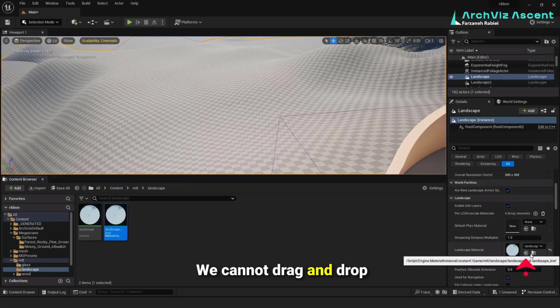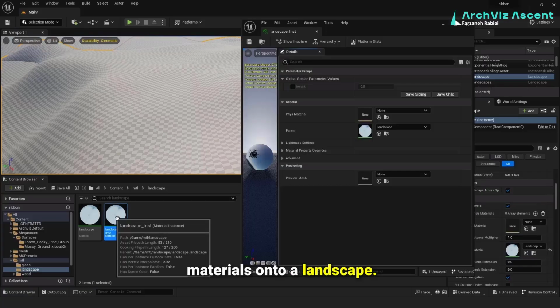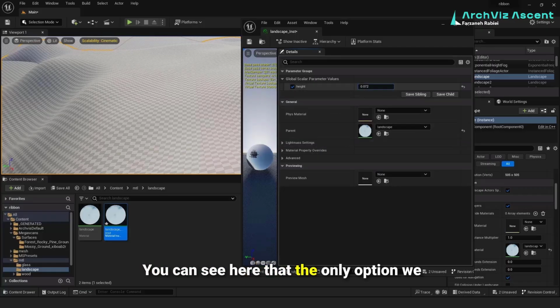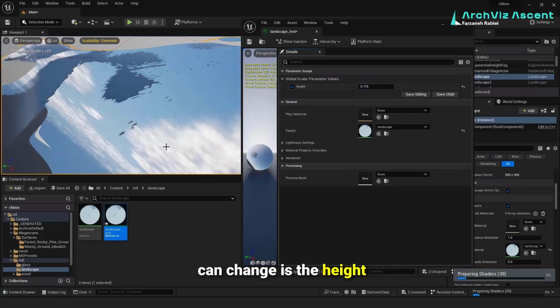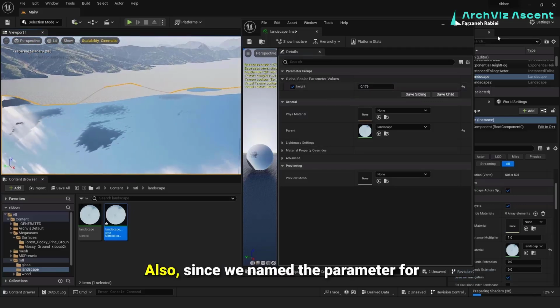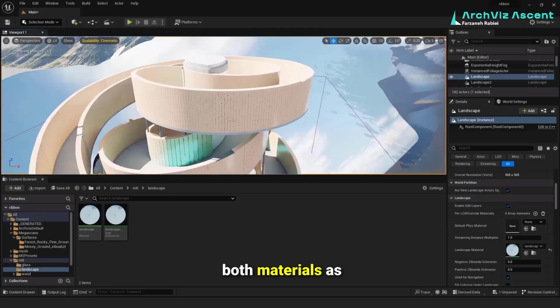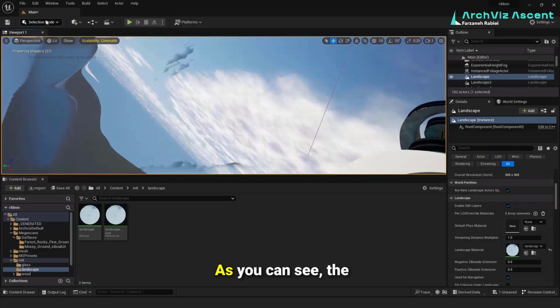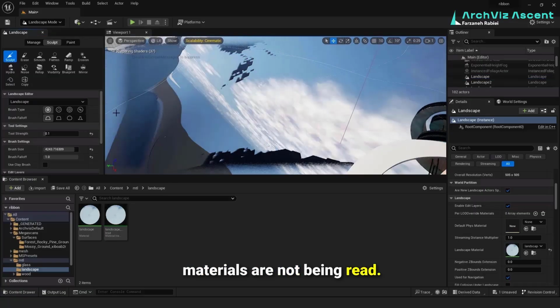We cannot drag and drop materials onto a landscape. We must use this specific method I just explained. You can see here that the only option we can change is the height, because we didn't create parameters for the others. Also, since we named the parameter for both materials as height, we only have one option for blending. As you can see, the materials are not being read.